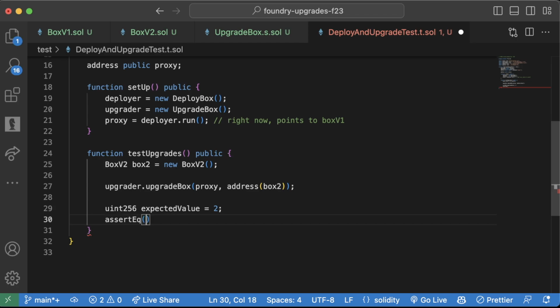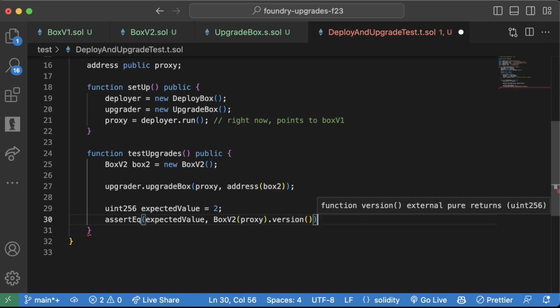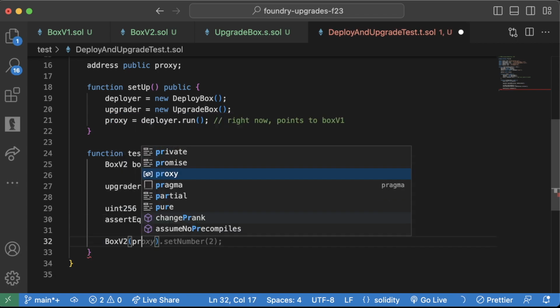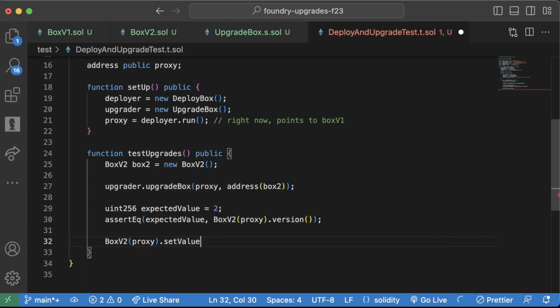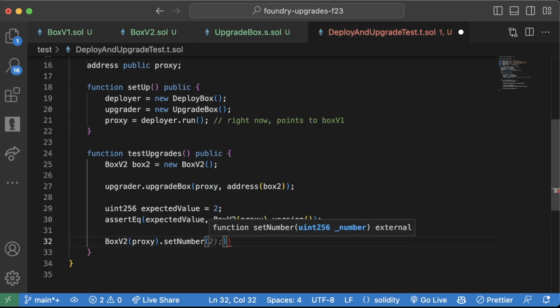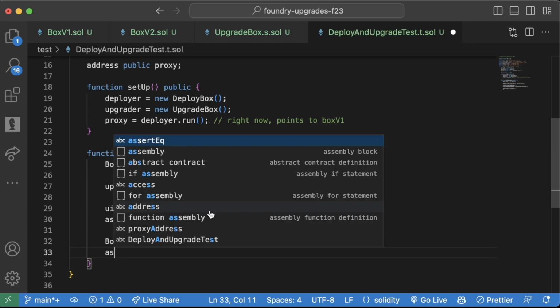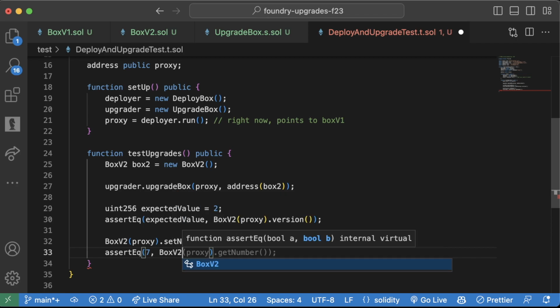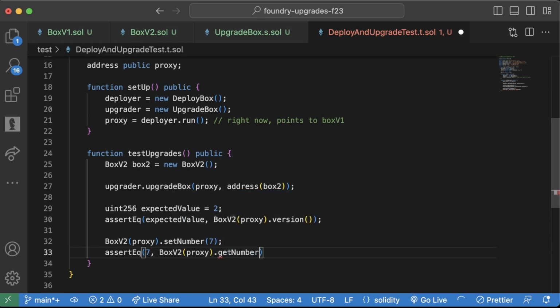Now what we can do though is we can say assertEq expectedValue is BoxV2(proxy).version(). If this works, this means that on the proxy address, which originally pointed to BoxV1, it's now pointing to BoxV2. We could also do BoxV2(proxy).setNumber, or what do we call it? BoxV2 setNumber. We'd say like 7 or something, right? Then we could say assertEq 7, BoxV2(proxy).getNumber(), like this.